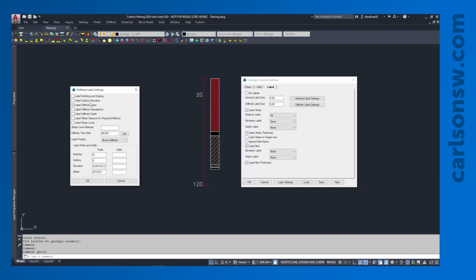These are things that are attributes of the drill hole as a whole. I'm not talking about strata attributes, I'm talking about the drill hole attribute. So things like the drill hole name, the surface elevation, anything like that, water level. This is what we're talking about with the drill hole labels.